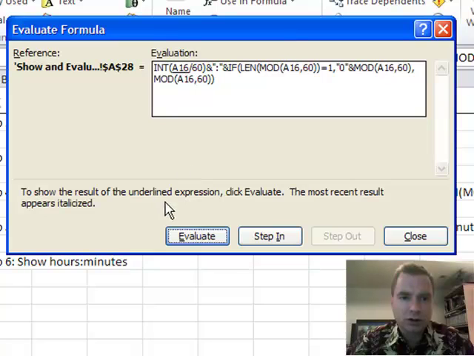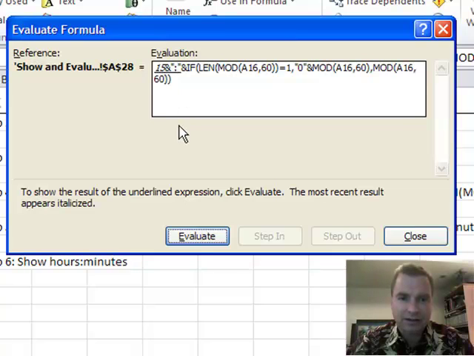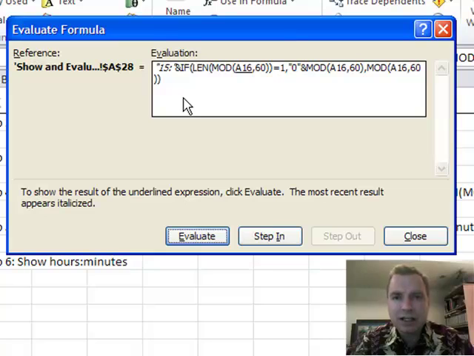And so it'll show you this underlined expression right here. It'll tell you what A16 is when you click Evaluate, and then Evaluate will say, okay, A16 is 901, and then the next thing it's going to figure out is 901 divided by 60, and that's 15.01 and all of these sixes. And then it's going to evaluate that with the INT function that we talked about to make that a 15. And then the next thing it's going to evaluate is take 15 and add the colon. And see how each time I click Evaluate, it goes a step at a time through the formula.